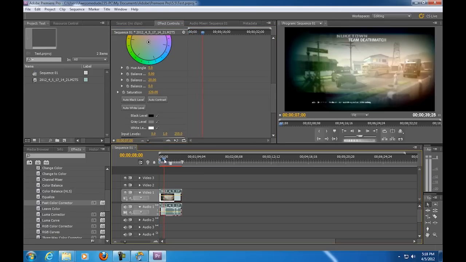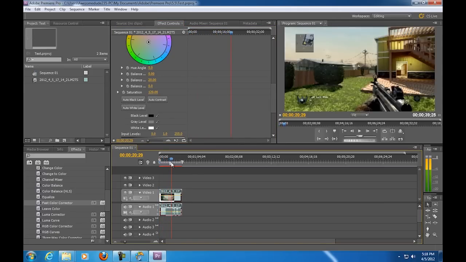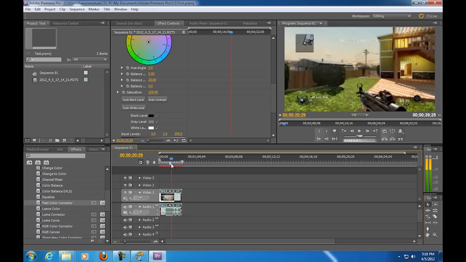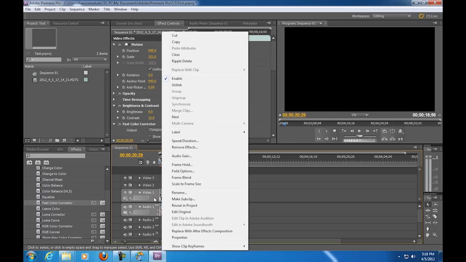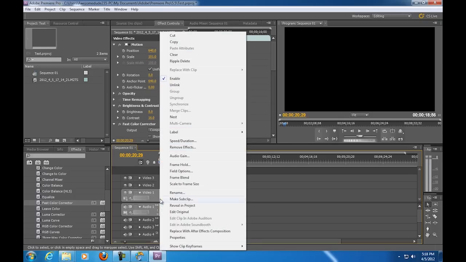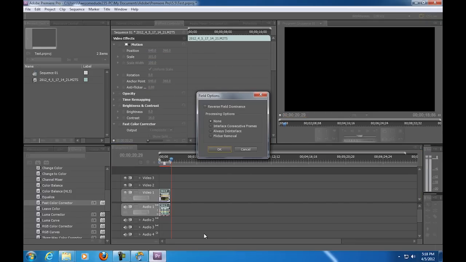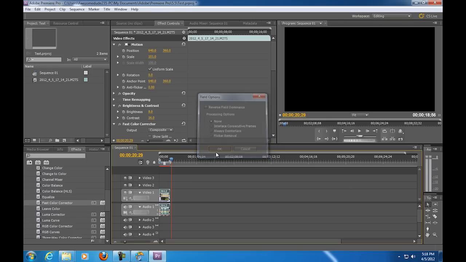Anyways, let's trim this a bunch because I don't want to make this render take forever. Let's see, we'll just cut this thing and then clear, and then just drag it out here. And then for 1080i, you need to right click the clip and go into field options, and then you want to select always deinterlace. But since I'm using 720p, I don't have to deinterlace it because it's progressive, not interlaced.